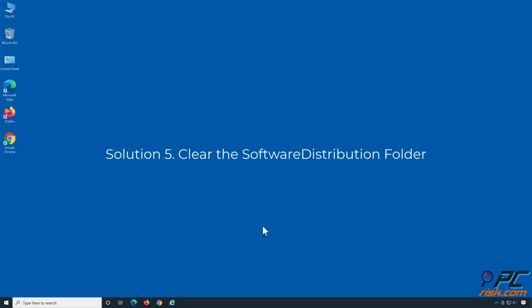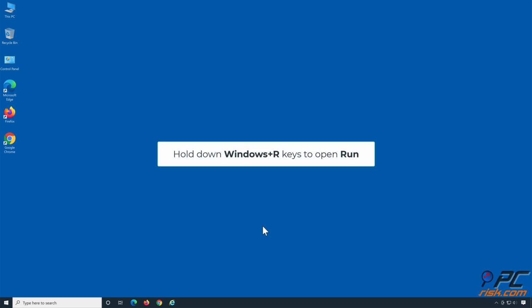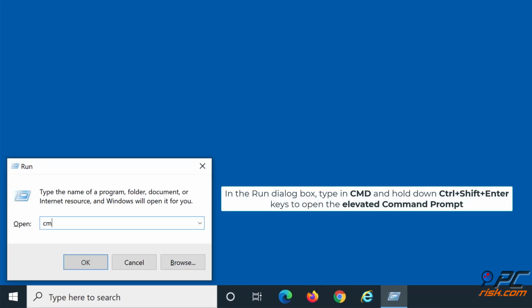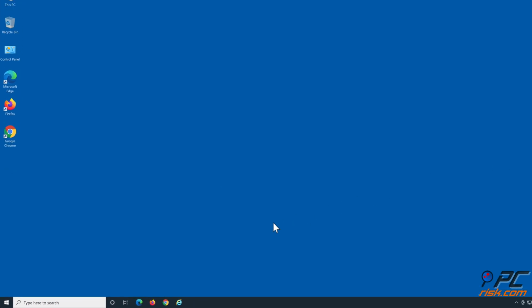Solution 5. Clear the SoftwareDistribution folder. Hold down Windows plus R keys to open Run. In the Run dialog box, type in CMD, and hold down Control plus Shift plus Enter keys to open the elevated command prompt.